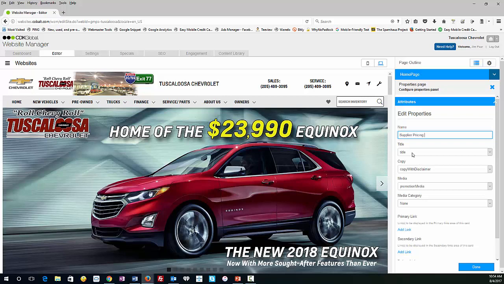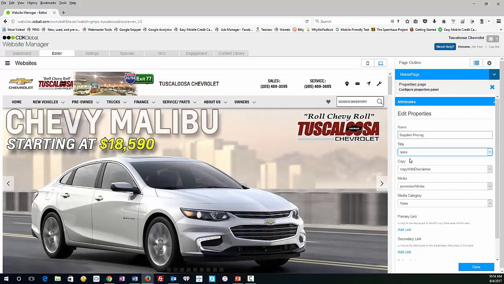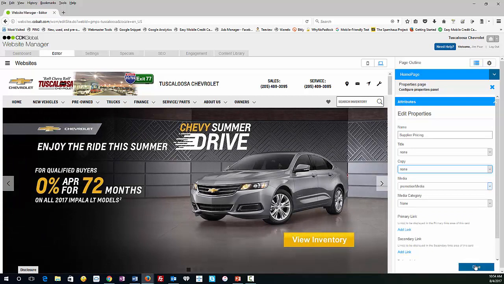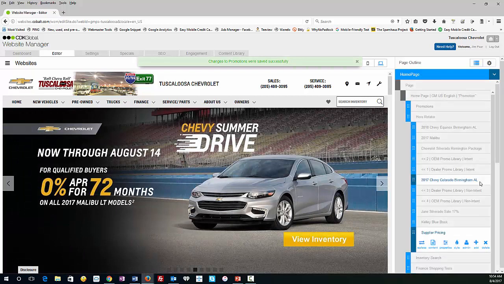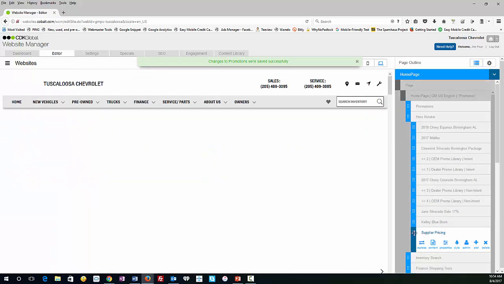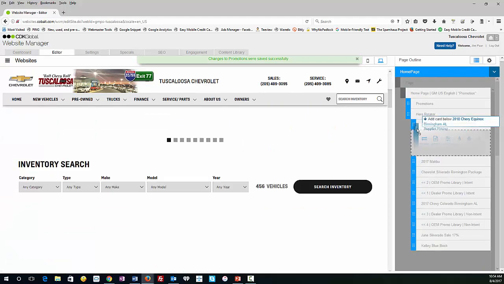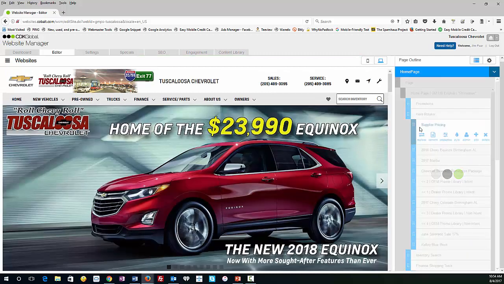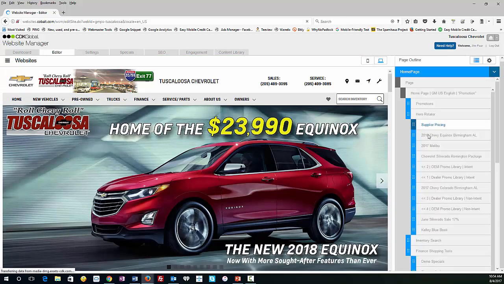So you can leave this title. I usually select none if I'm doing a rotator like this one on the left. We really don't need a disclaimer in there. I'm going to leave it promotion media and media category. Just leave it none for now. And hit done. That kind of saves that. So as you can see, this turned into supplier pricing. I know I'm going to want this card on the top, so I'm going to drag it right up to the top here and put it in the number one spot.